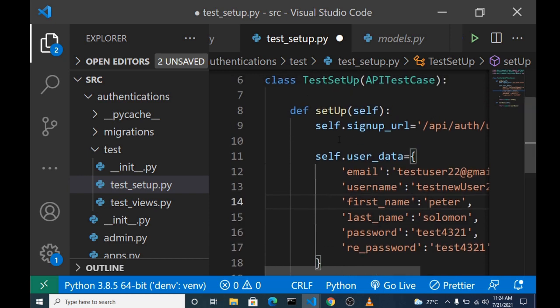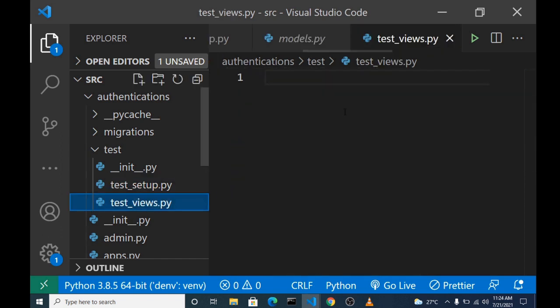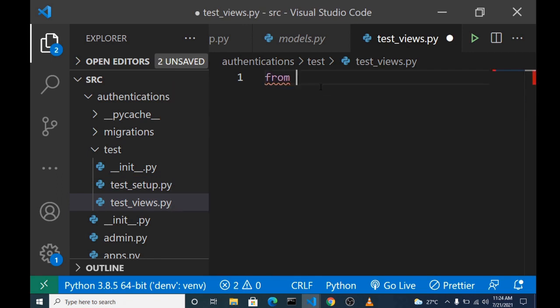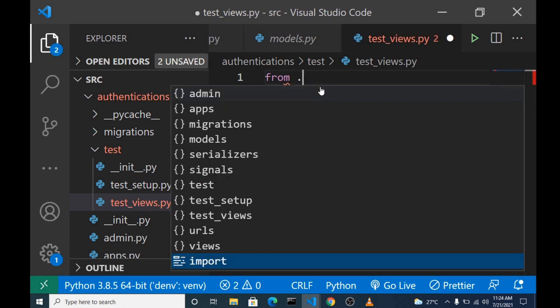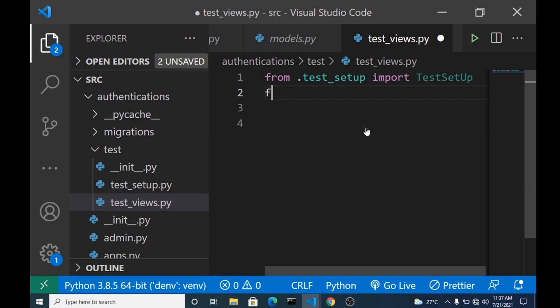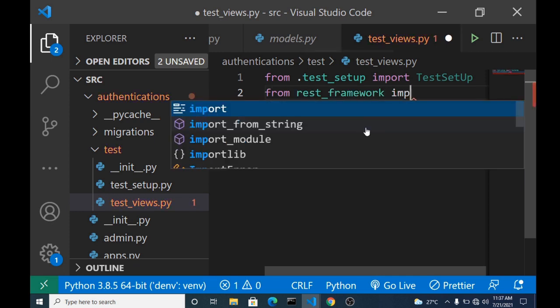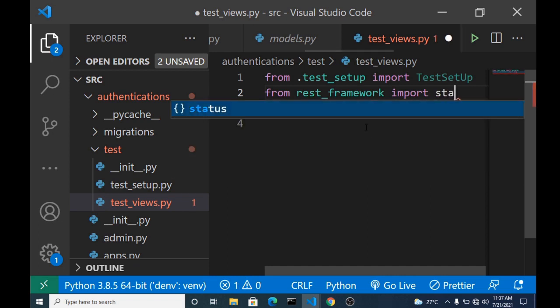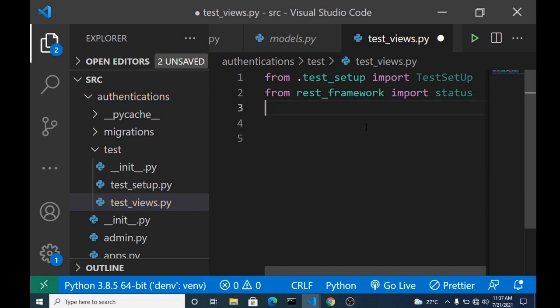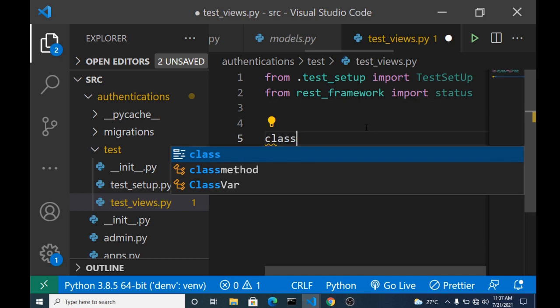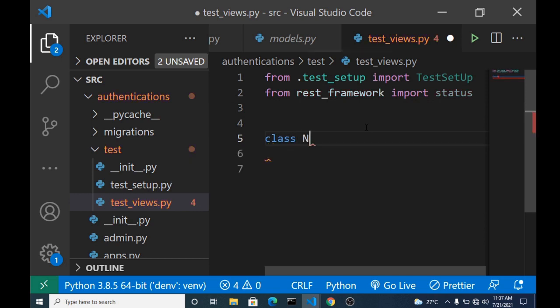So we're going to save our test setup now, and in our test view in here, we are going to import the test setup. We're saying from dot. Secondly, we are going to import the REST framework. We want to import status.